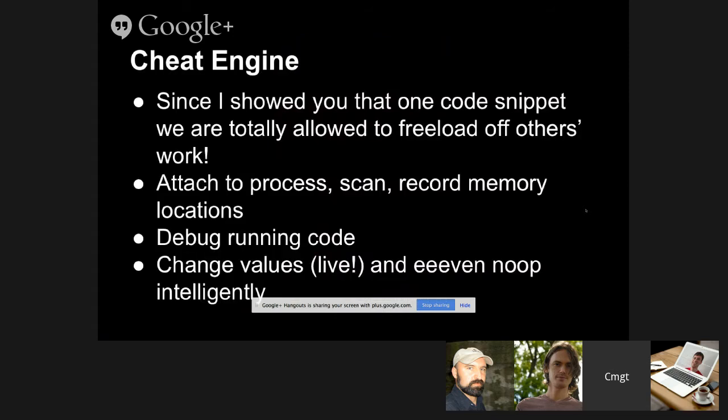Well, there are tools out there for these kinds of things. Cheat Engine. Since I showed you that one code snippet, now I'm totally allowed to freeload off others' work. So we can use this to scan, get the information that we want, debug running code, and so on. Well, I name dropped Cheat Engine, and we're at 4:30 now. I'm kind of inclined to just call it a day, even though we didn't get to any super awesome stuff.